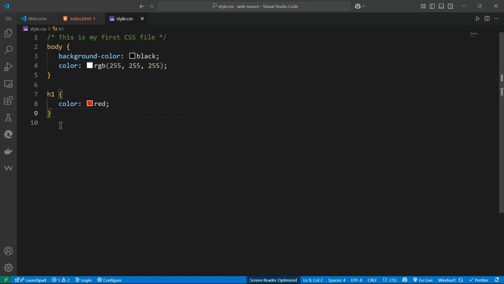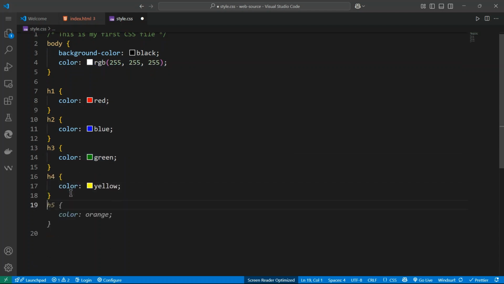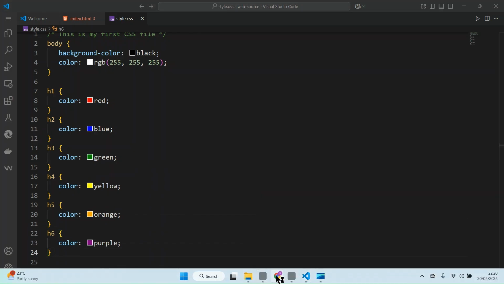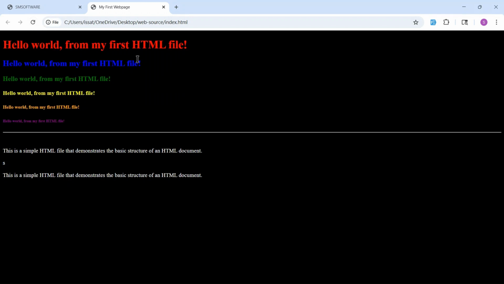So I can set H1 color to red, H2 color to blue, H3 color to green, H4 color to yellow, H5 color to orange, and H6 color to purple. I save that and go back to my browser. If you reload, we will have different colors here. Yes, exactly. So this is how we select and set colors.